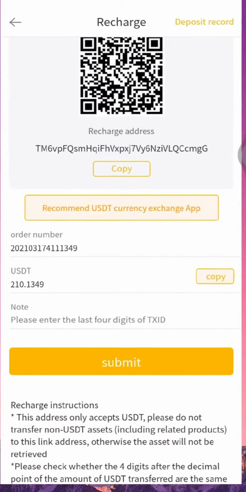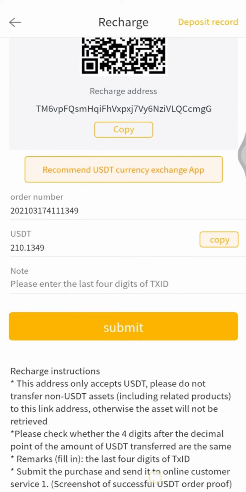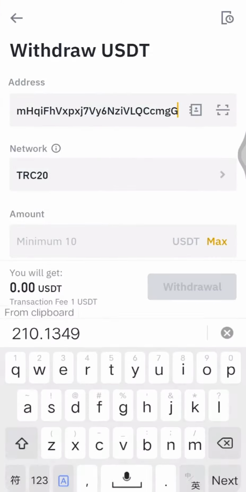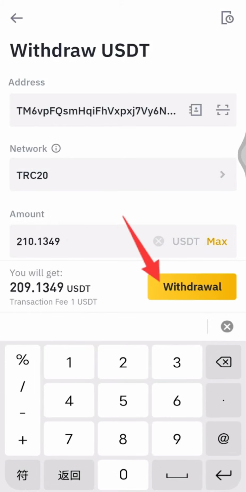Open Top One application to copy the amount of USDT that needs to be transferred. The amount of USDT posted and transferred. Click Withdrawal to confirm the transfer.